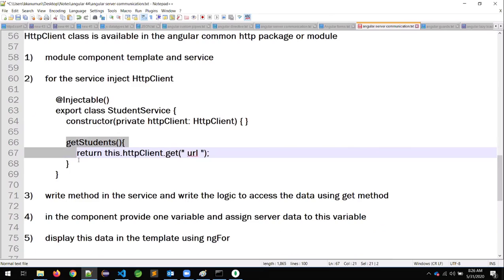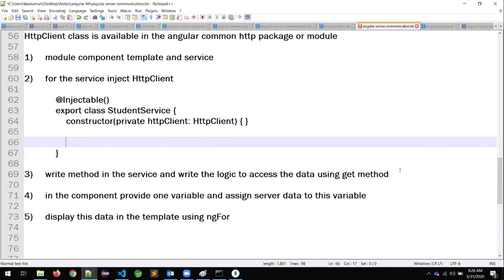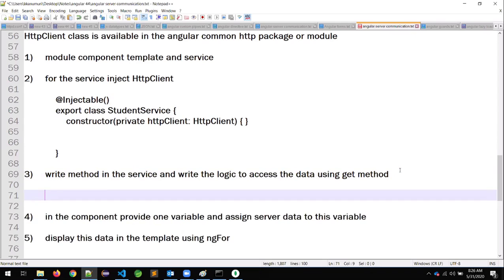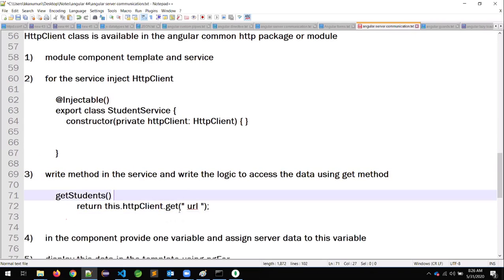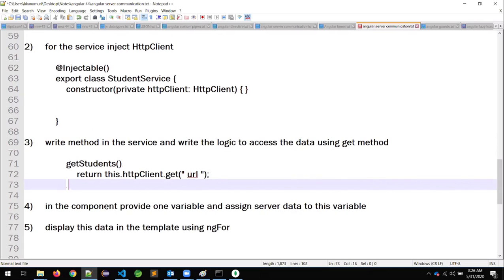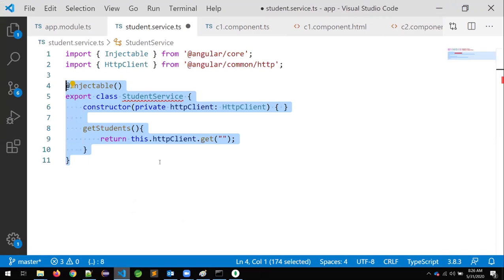So this is my one. Write a method to access the data by using the code. Now I created the method and I am able to access the data. Now tell me, what is the next one? In the component, provide one variable.